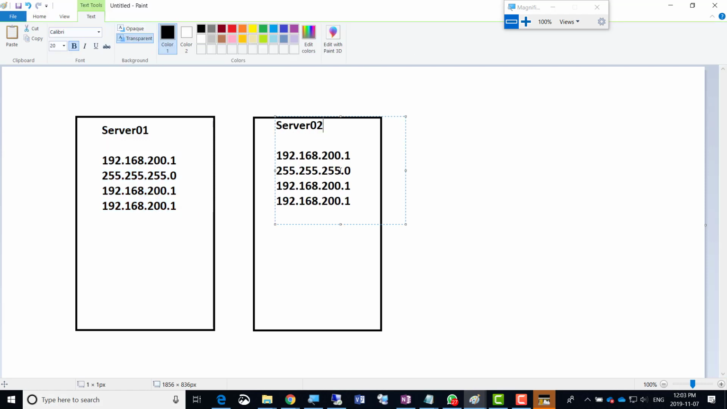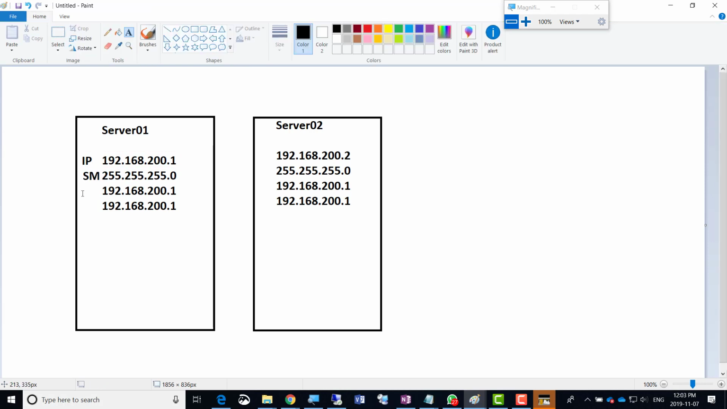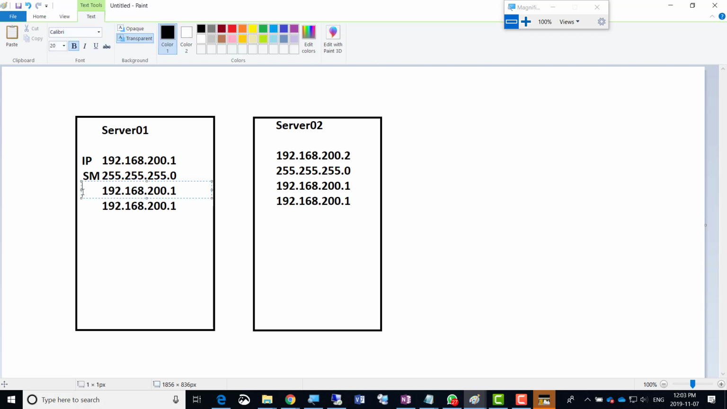I forgot to put abbreviations like IP. This is SM, subnet mask, this is GW, gateway, and PD for preferred DNS.